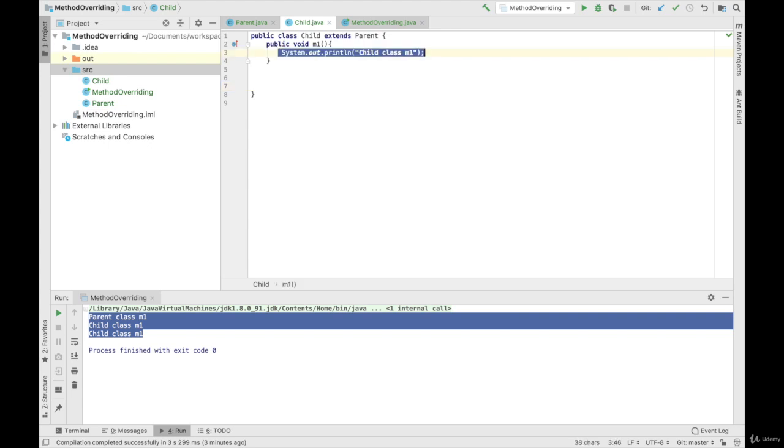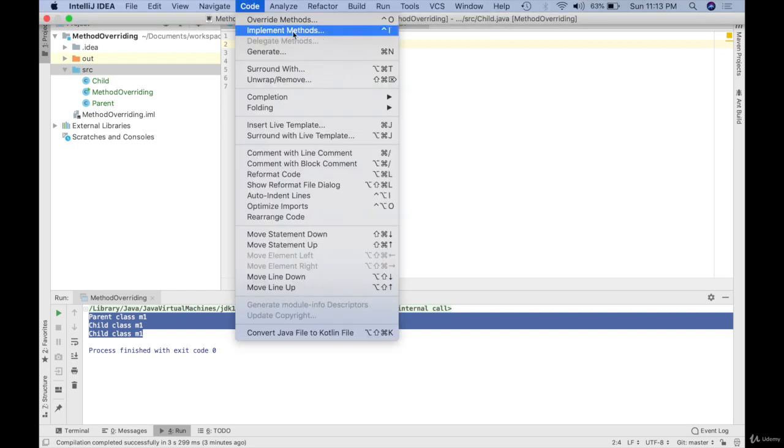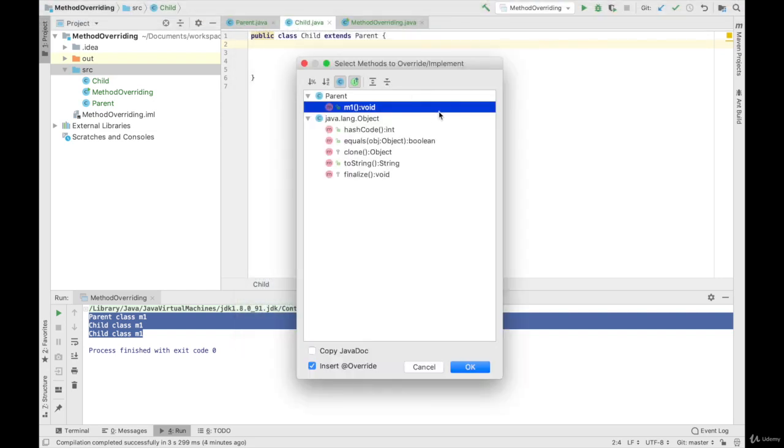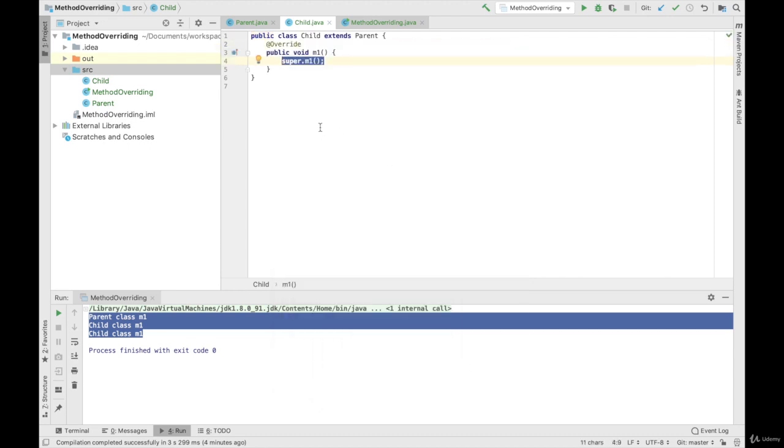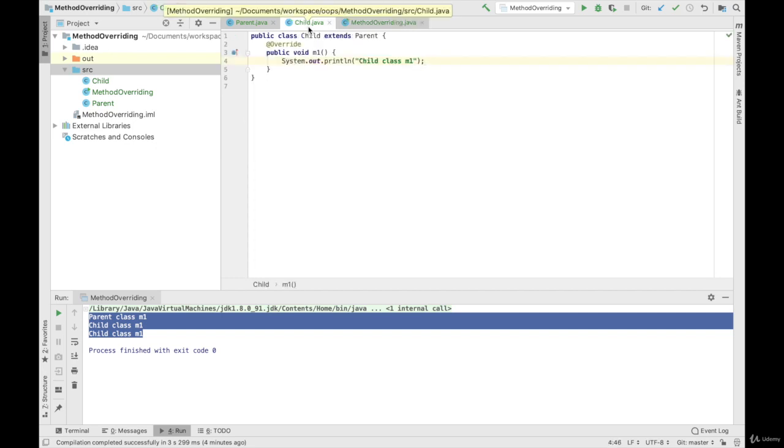So what I'll do is copy this line of code and delete this, and I'll try overriding the m1 method using this shortcut. You see m1 appearing, you click OK. It says insert override keyword or copy the Javadoc. I'm not going to do that, I'll just press OK, and you see this particular line getting printed along with some pseudo code. So I'll delete this and paste in the line of code that we copied. So this is also a shortcut.